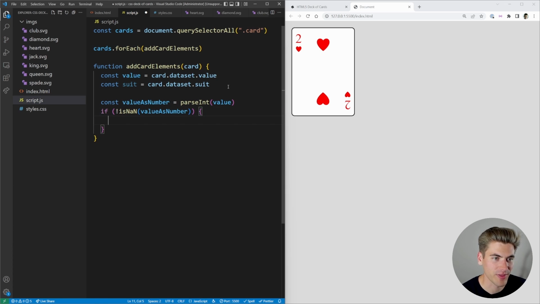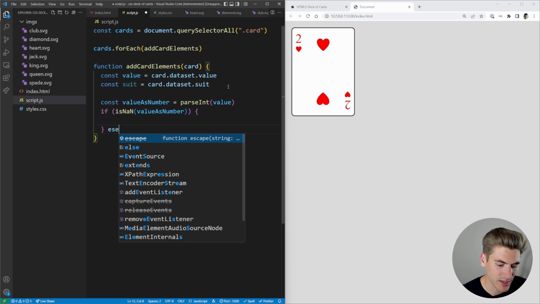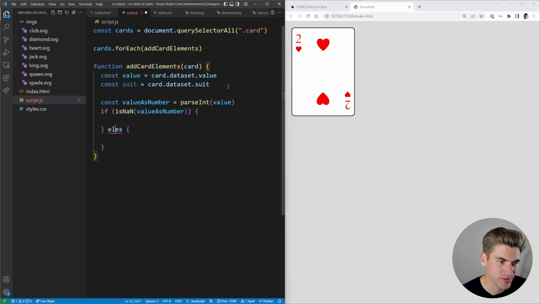Then what we can do is render out that many pips. What I'll do is I'll do this the opposite way though. I'll put it in the else. So if it is not a number, then we know it's something like an ace or a king or a queen or a jack, so we need to handle that situation. Otherwise, if it is a number, then we can just do a for loop and add a pip for each one. So we could say for let i equal 0, i is less than valueAsNumber, and i plus plus.